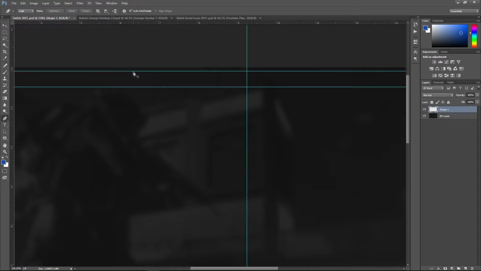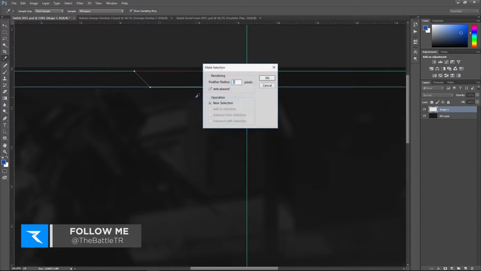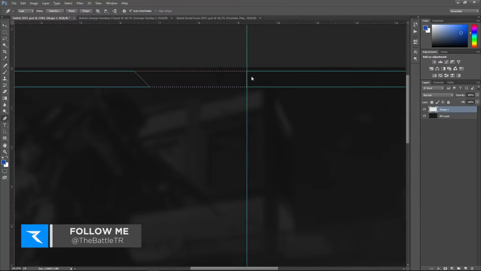Make sure your pen tool is selected and start making your shapes. I usually hold Shift to make sure the lines are nice and straight. I'm going to make my shape like this. Once you have the overall shape that you want with your pen tool, right click and choose Make Selection, and make sure anti-aliasing is on and feathering is zero pixels.